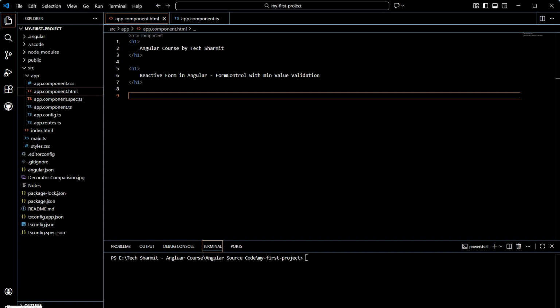In this session, we are going to talk about another very important topic related to reactive forms in Angular, where we will be mainly discussing form control with min value validation. We will see how to validate a numeric value for a minimum value.